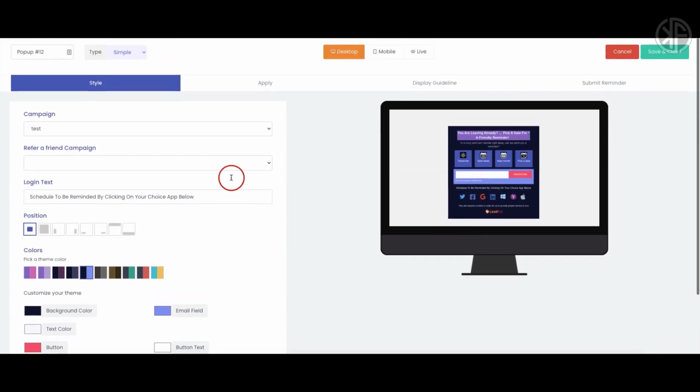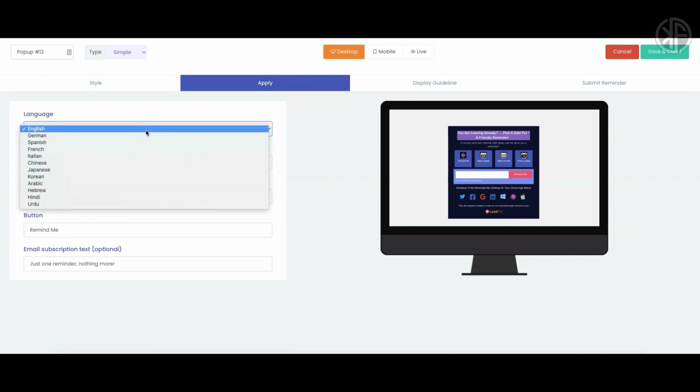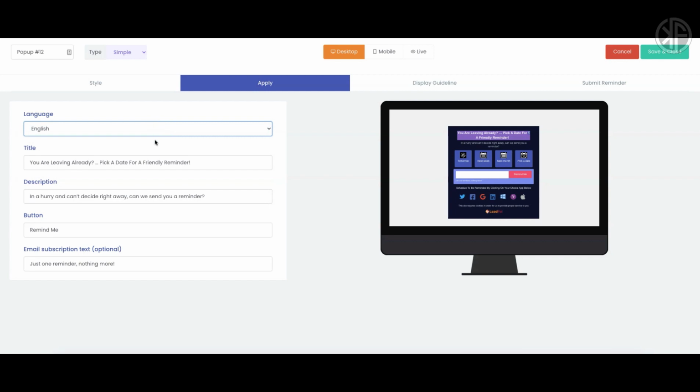Okay, and once you've chosen the style, now is when you're going to apply the various customization features here in terms of language. Okay, so you can choose any of these if you want. You can change the title. Okay, you can see right here, you're leaving already, pick a date for a friendly reminder, and this is where they can pick that date, specific date, okay, when they want to be reminded. And the description, you can choose to change the button text if you want. We're just going to leave it as is, and you can add the email subscription text, which is just optional.